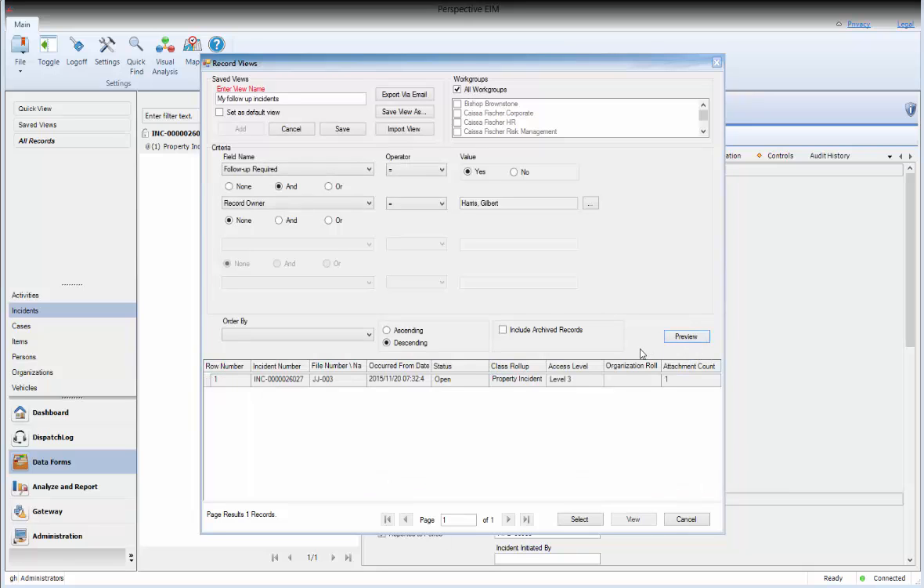The Preview button will display a preview of the records that match your criteria in the window below. This is a great way to verify that your criteria was set up properly by seeing the list of records that would be returned. If too many records are listed, maybe you selected an OR when you should have selected an AND. And if too few records or 0 records are listed, maybe you selected an AND when it should have been an OR.